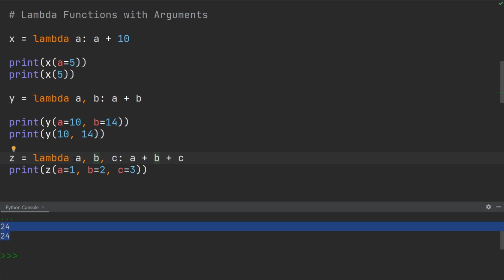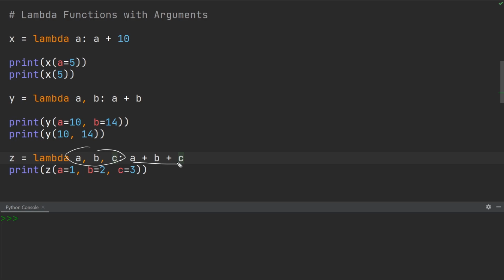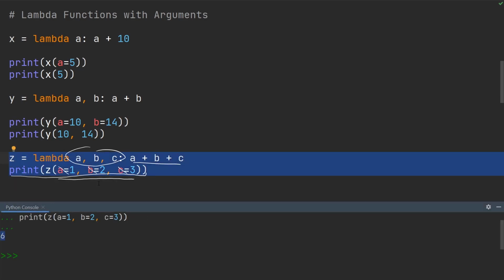Let's do this one more time for the last lambda function over here, for lambda function z. I have given this lambda function 3 arguments, and I'm simply adding them together. Over here in the function call, I am inputting the values as keywords. I wouldn't have to do that, I could also leave these away, but let me execute that, and you'll see that it outputs 6, because 3 plus 2 plus 1 is 6.